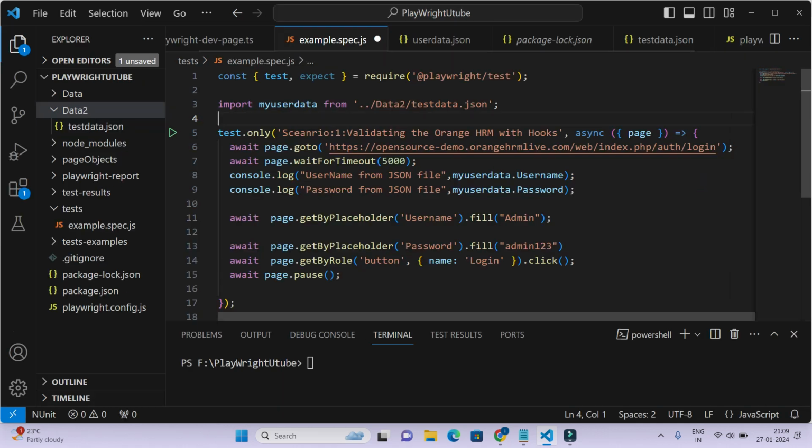Now I write this one. I'll minimize. Now I'll just change the name here: validate login to HRM application, login to HRM application with the, and read data from JSON file.